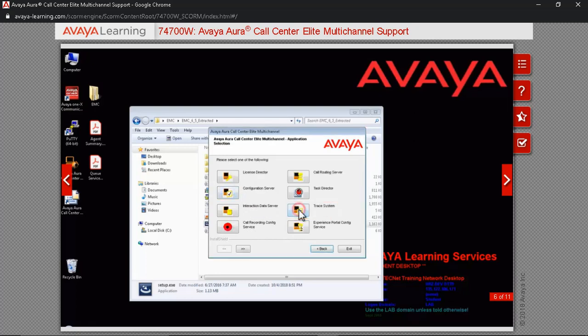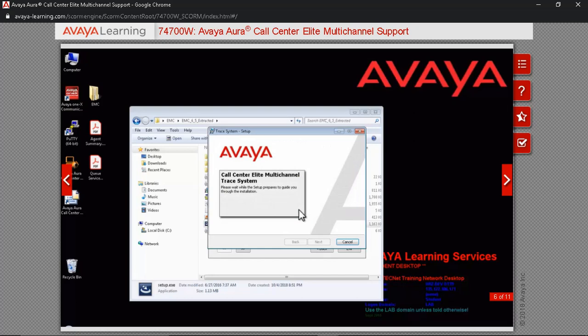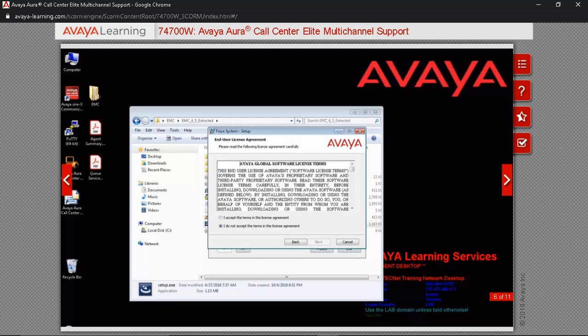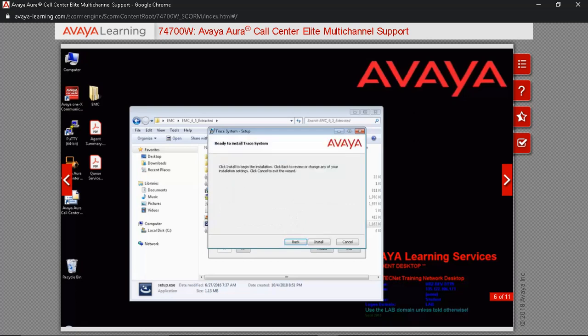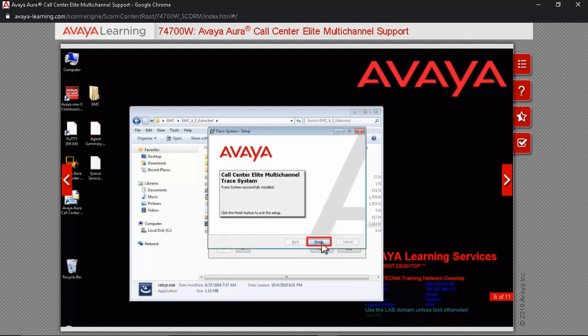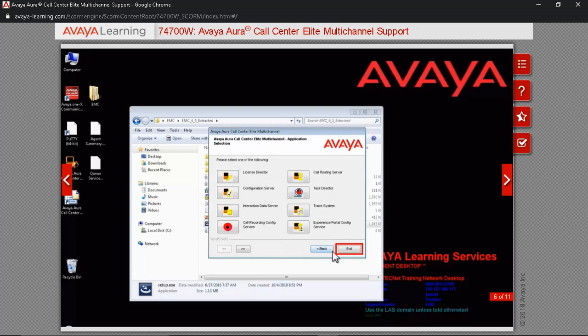Select Trace System. Click Next. Read and review the license agreement. Click I accept the terms in the license agreement, then click Next. On the Choose Setup Type window, select Complete. Configure the applications you want to install. In our lab, we are installing all components. Click Install. When the installation is complete, click Finish. Click Exit to close the installer.